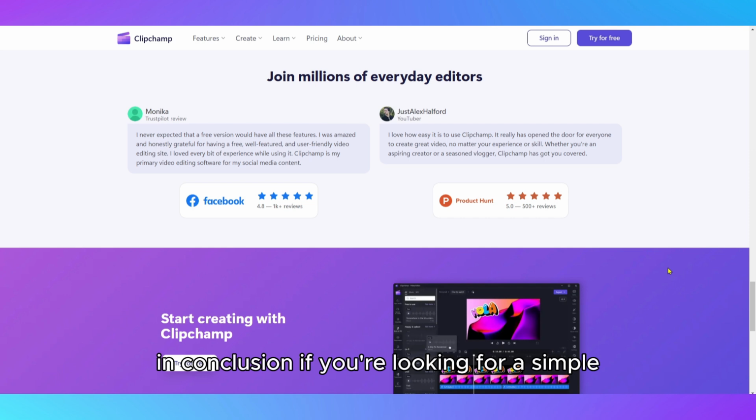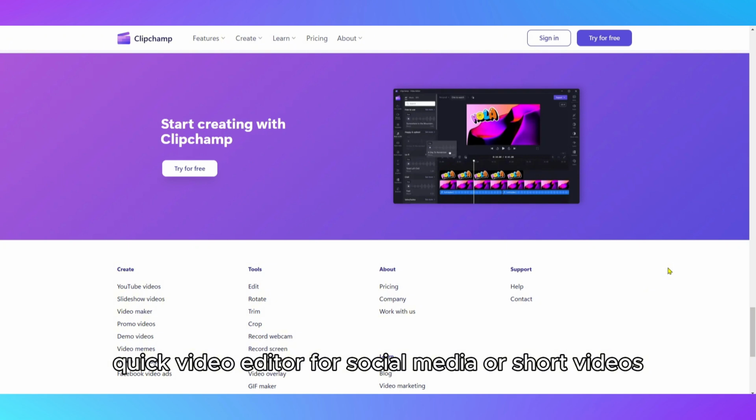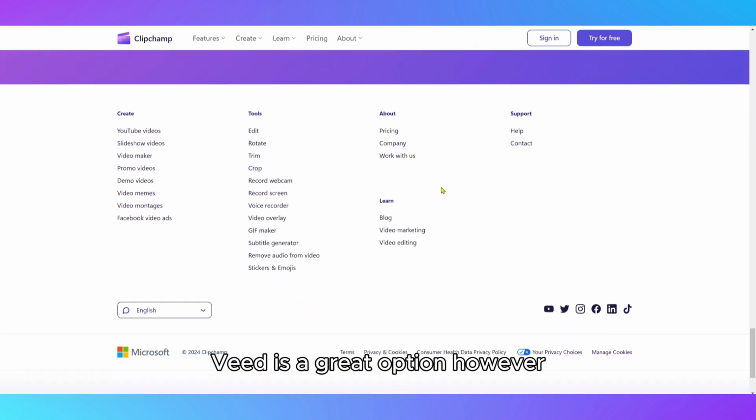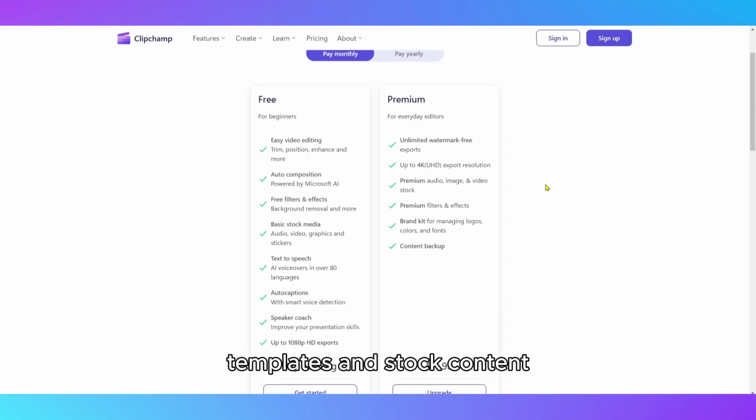In conclusion, if you're looking for a simple, quick video editor for social media or short videos, VEED is a great option. However, if you need more advanced editing features, templates, and stock content, Clipchamp might be the better fit.